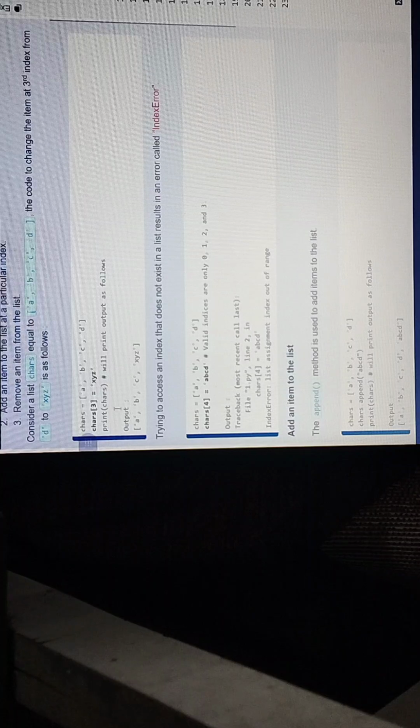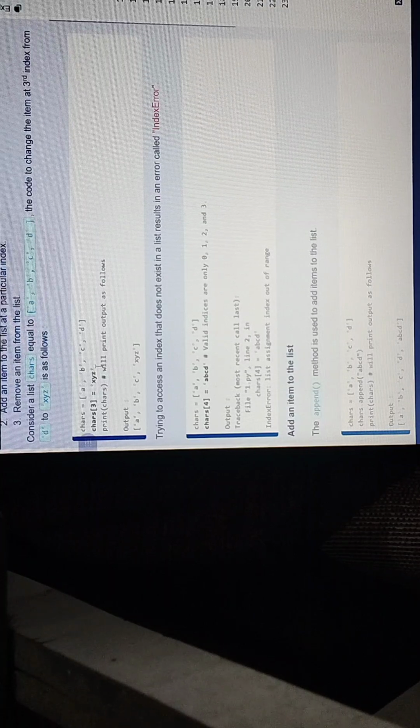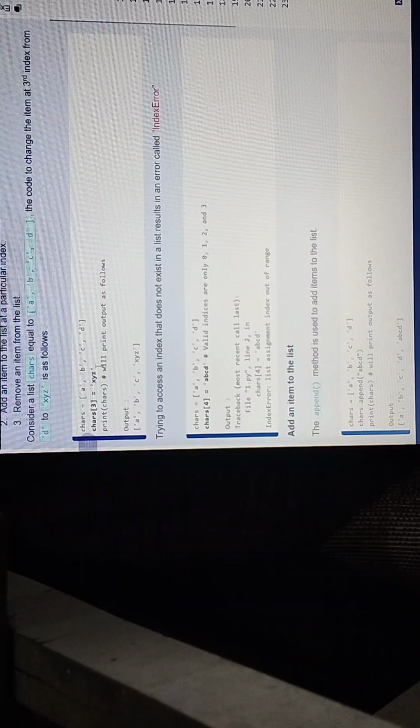So characters at index three, here we update the value at the third index.